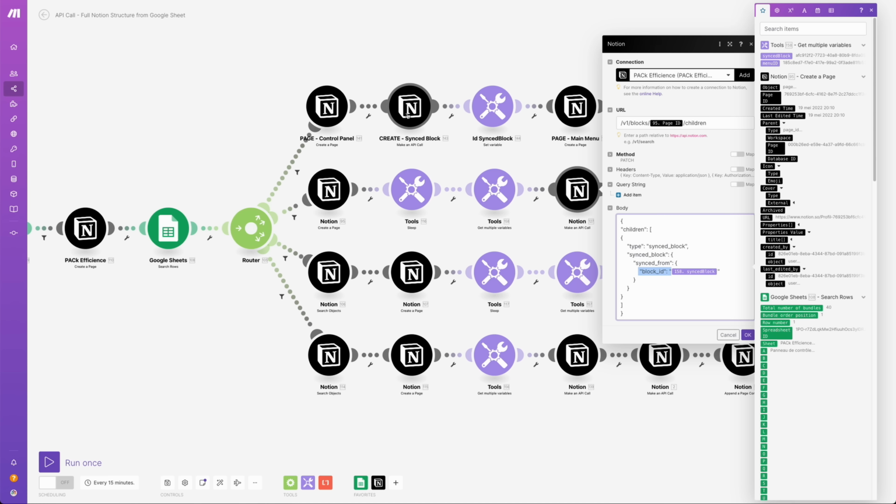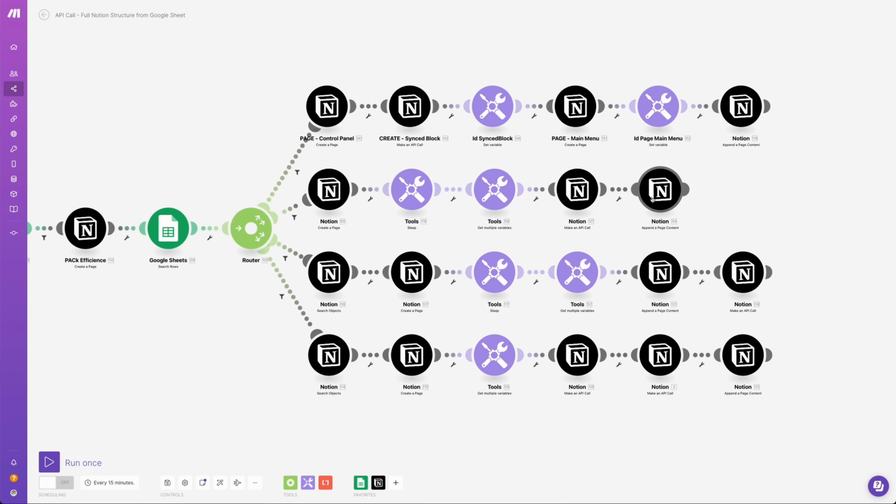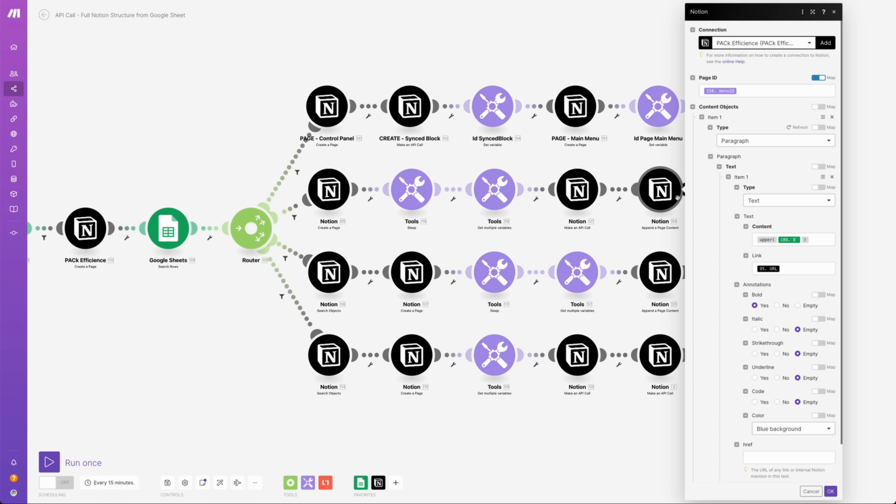The synced block is created here. Its ID is stored into this variable. Then we get this variable in another route, and we use it to sync a sync block with the original. The sync block is created where? On the page that we just created. Then we append the page content because we created a page, and the page should go on the main menu page with its text and the URL.